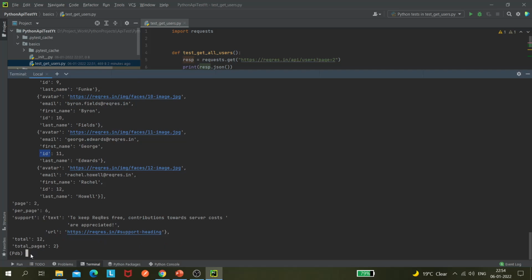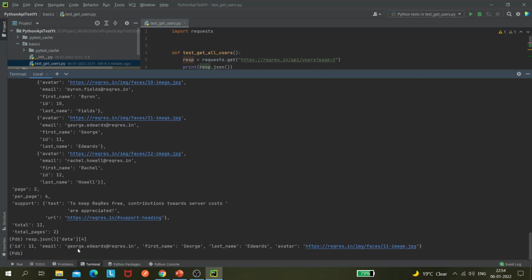So okay, data, 4. So let's see what it's giving. So see, now I can see that this is giving me exactly what I want. So I want this JSON object, right? I got it. Now whatever you want you can extract from here. Let's say I want to extract something like ID or email, whatever you want. Let's say I want ID here, right?